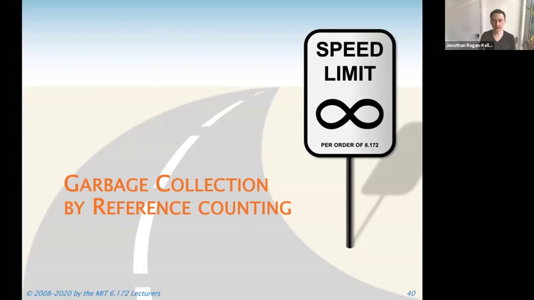So to wrap up today, I wanted to talk a bit about different ways we can do garbage collection. And again, the idea is that we want to automate the process of freeing things so that we don't have to do it ourselves and introduce a wide class of bugs. We're going to start out with a simple but useful scheme called reference counting.